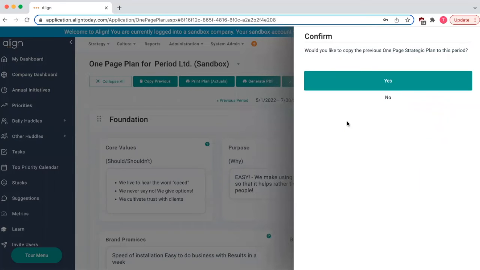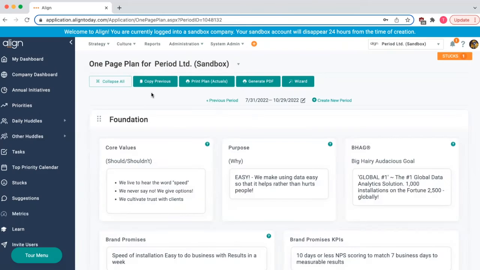And then the software will ask if I want to copy over the information in my one-page strategic plan. Remember that your plan is a living document, and you may be ready to make major changes if you just had a particularly impactful period. So we like to check. I will hit yes and copy over all of the information in the one-page plan. And it's good to note that you always have the option to copy over the one-page plan information from the previous period.